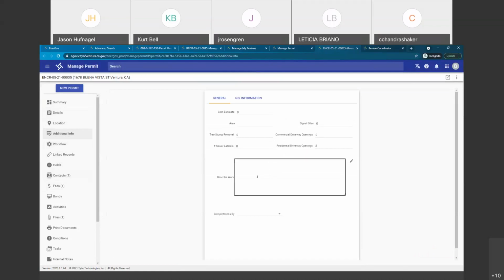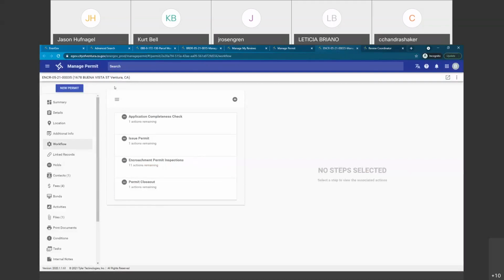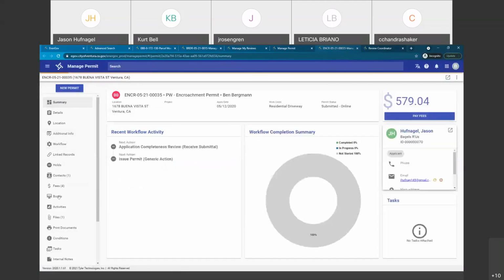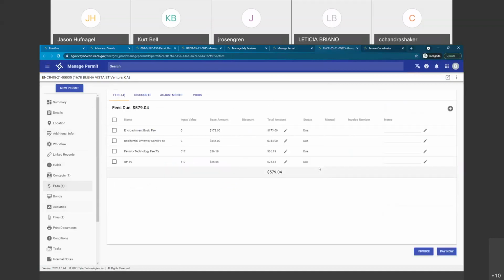openings. Okay, you have the described work area. You also have a cost estimate if you need to add information, as well as tree stump removal, sewer laterals, signal sites, and so forth. And I am at this point, so you have the fees. You can invoice them for the fees and get those paid for before the review happens.